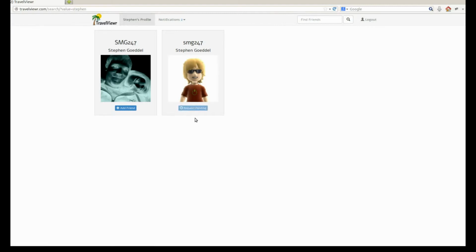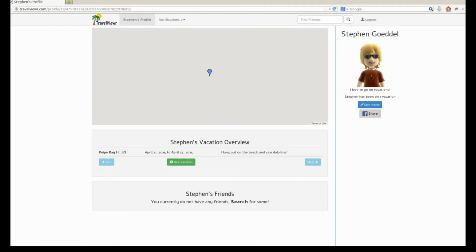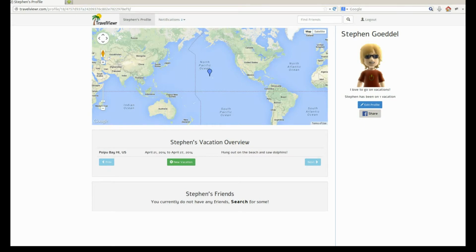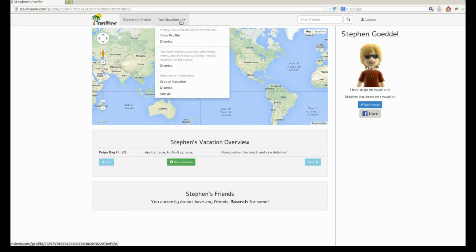This is done with Ajax, so it just says request pending. We can actually add both of them. Okay, we'll go back to our main profile page, and over here, I'm going to accept the request on the other window. So we're accepting. You see how it says we have 2 notifications? Once I come back over here, in a couple seconds, we'll get the other notification with Ajax. It's going to bring the notification in seamlessly. We won't even have to worry about doing anything. See, it just changed to a 3. The top changed to a 3 as well. So we got the notification, and it says SMG247 has accepted your friend request.